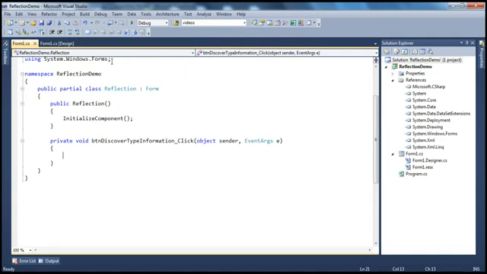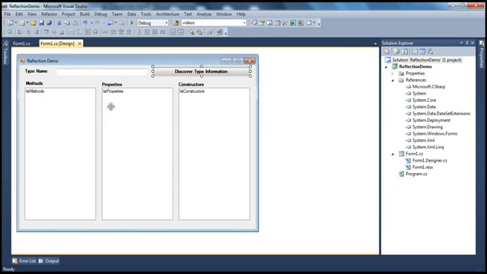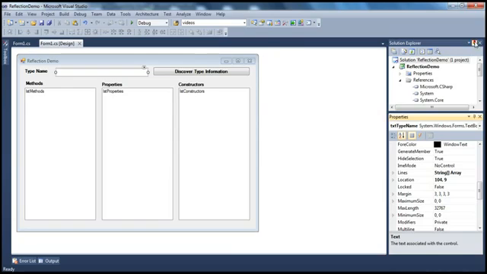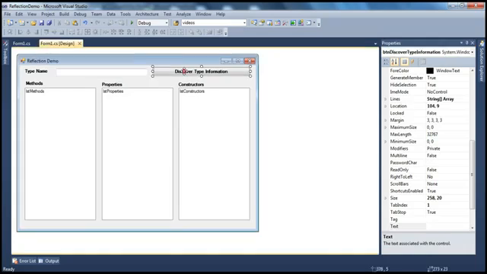Okay, we know that the classes related to reflection are present in system.reflection namespace. So let's import that first. So system.reflection. Now what we want to do is when users run this application, they enter the name of the type into this text box. And if you look at the ID of that text box, if we go to the properties, it is text type name. So we need to take the name of the type from this text box and then find the type information and populate these list boxes. So let's see how to do that.